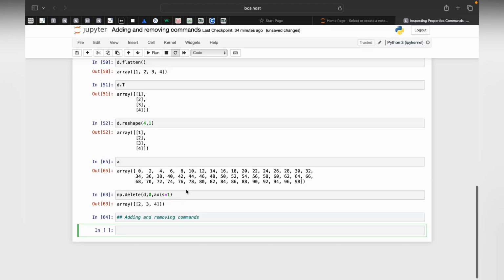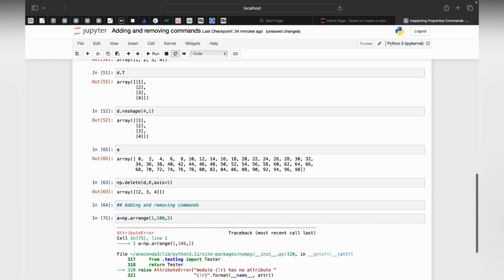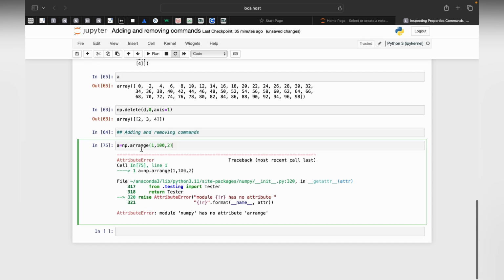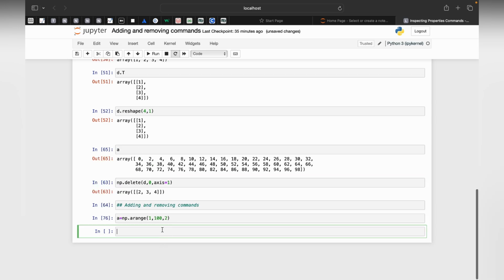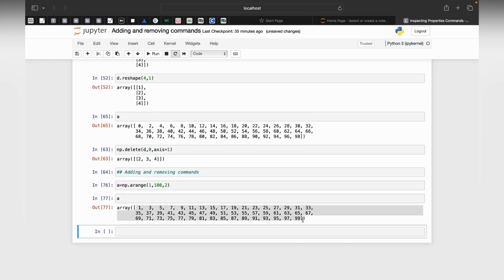So the next type of command is adding and removing commands. For this we simply create an array that we name a, with np.arange from 1 to 100 with a step size of 2. So as we can see, we pass the command, and here we can see it includes 50 values from 1 to 100 with a step size of 2.